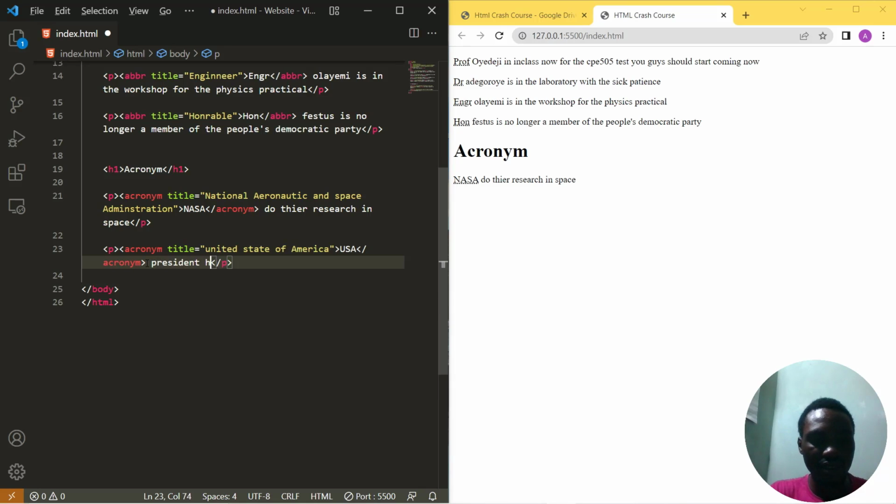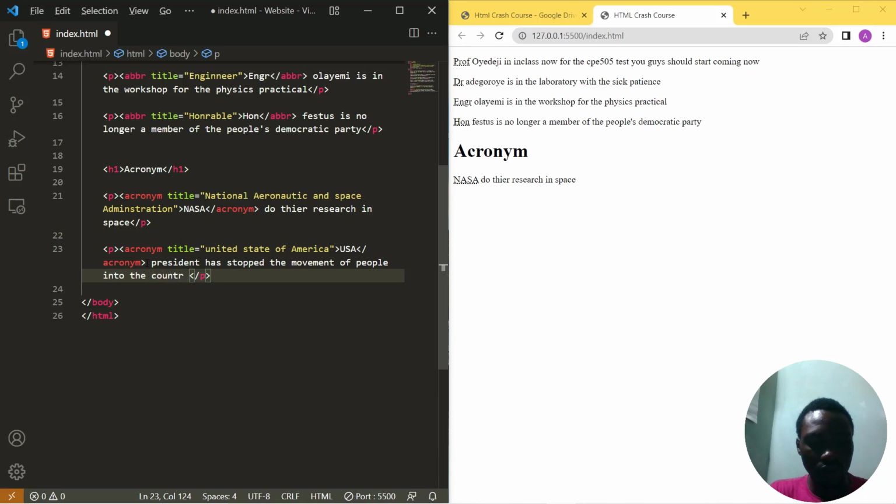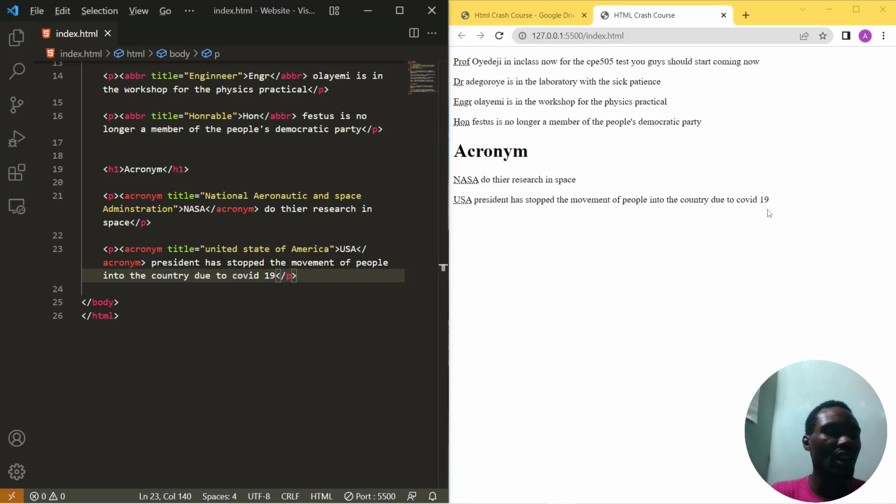The USA president has stopped the movement of people into the country due to COVID-19. By the time we save, we can see the US president has stopped the movement of people into the country due to COVID-19. So that's that for acronyms and abbreviations.